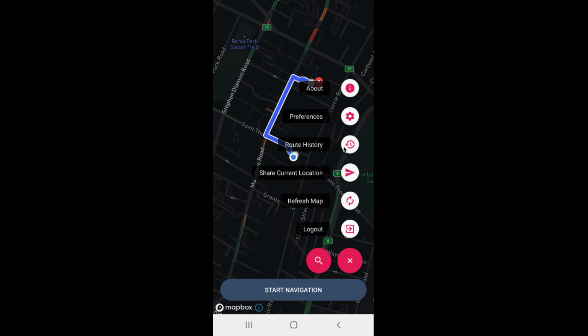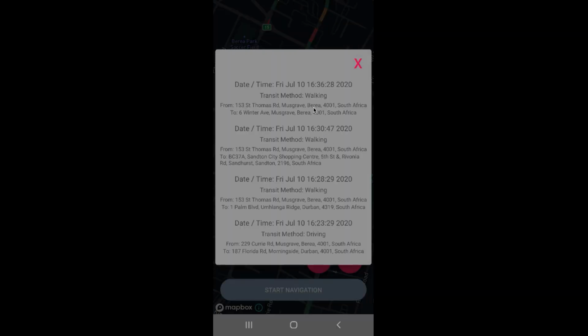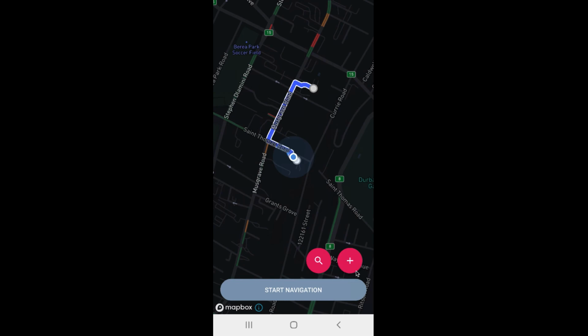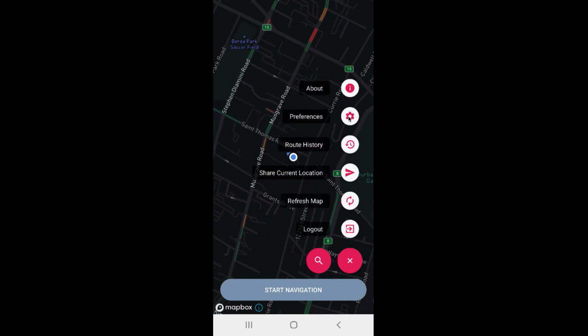And that's pretty much it for the application. Route history is the walking one, which has 153 St. Thomas Road to 6 Winter Avenue, Musgrave, Berea. I'm going to refresh the map, go back to preferences.